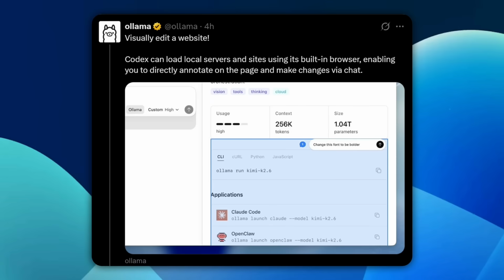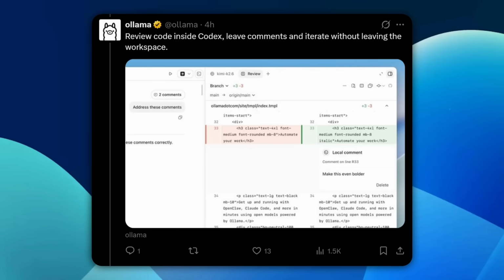With this integration, you can visually edit almost any canvas because Codex can now load local servers and sites using its built in browser, and this will allow you to annotate directly on the page and make those changes through the chat using these open source models. You can do things like review code inside Codex, leave comments, and iterate without leaving the workspace using these open source models that are locally hosted.